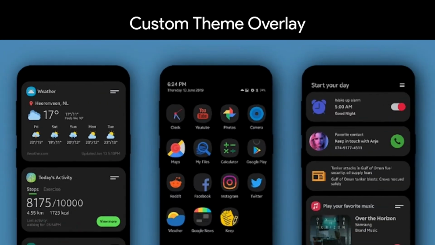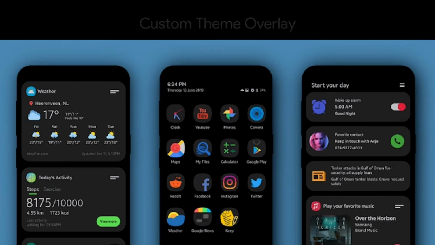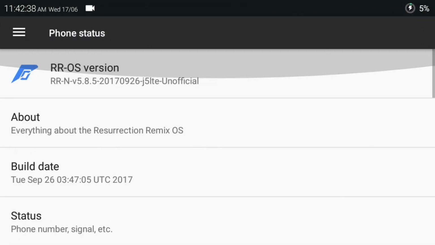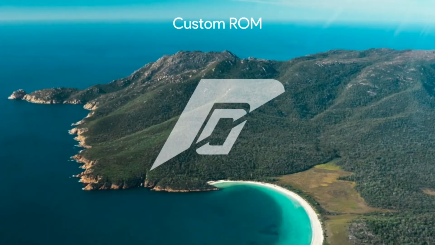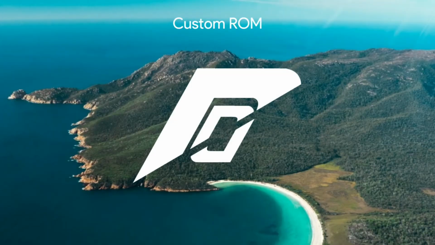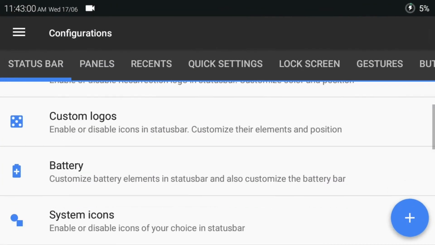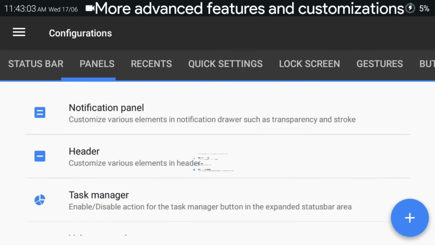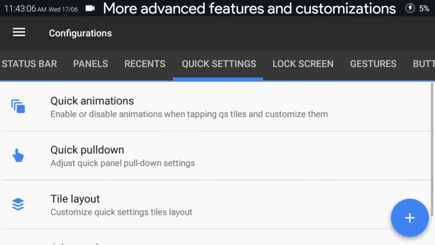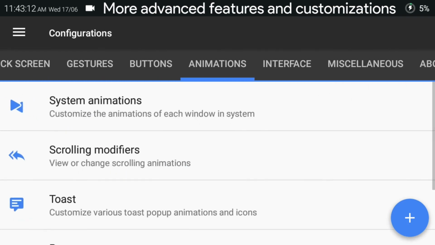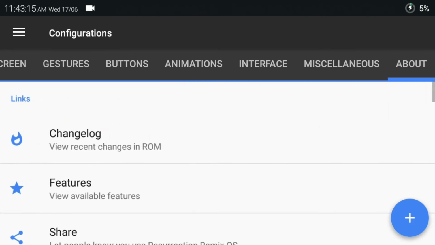On a rooted phone, you can have custom theme overlay across UI by using apps like Substratum Theme Engine, and you can install your desired custom ROM to replace the stock OS of the device, and installing a custom ROM gets a bunch of new features, UI customization, and a lot of new tweaks onto your device so that you can customize your device to the next level right from the battery icon up to the lock screen.